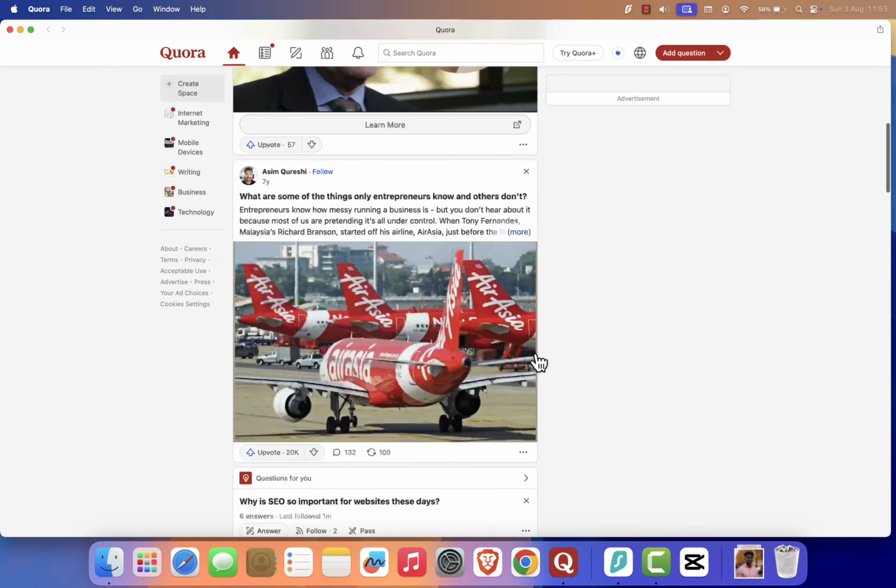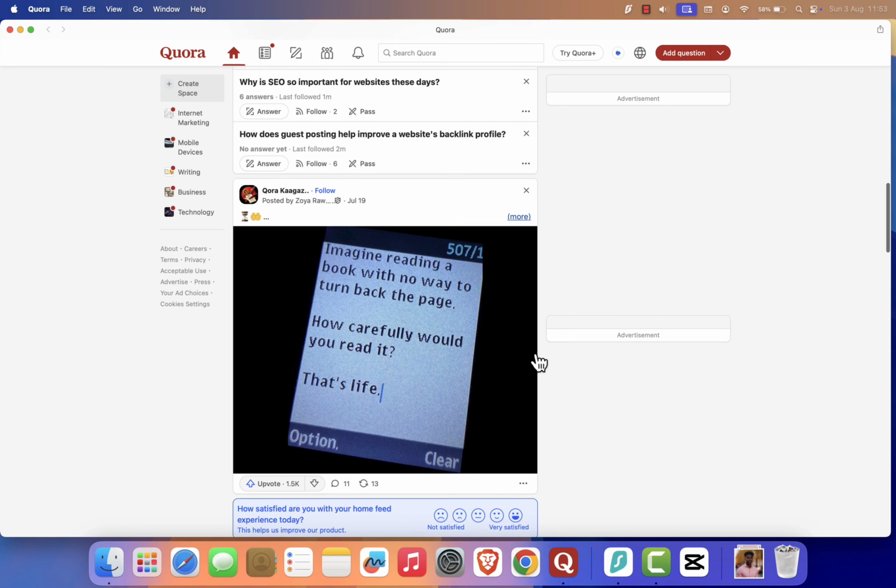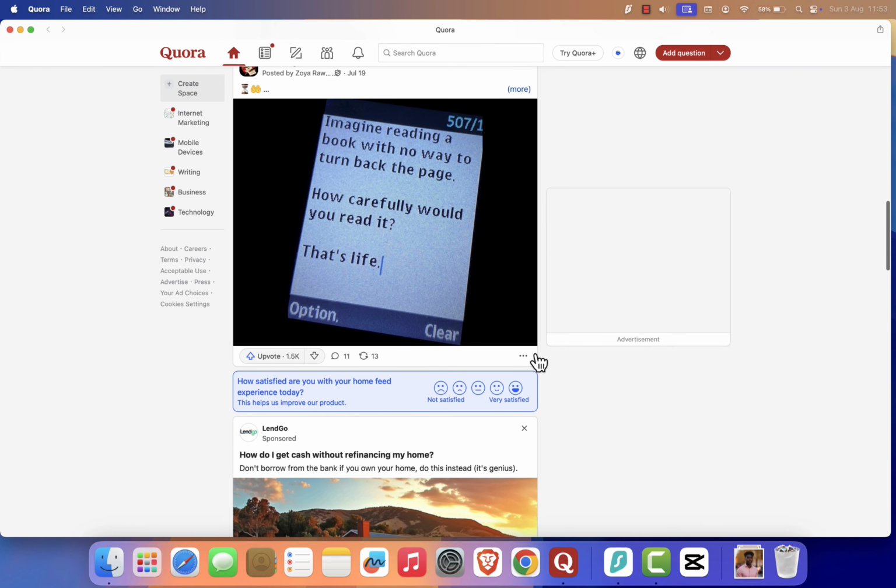And that's it. Quora is now added to your Mac dock for quick and easy access anytime you need it.